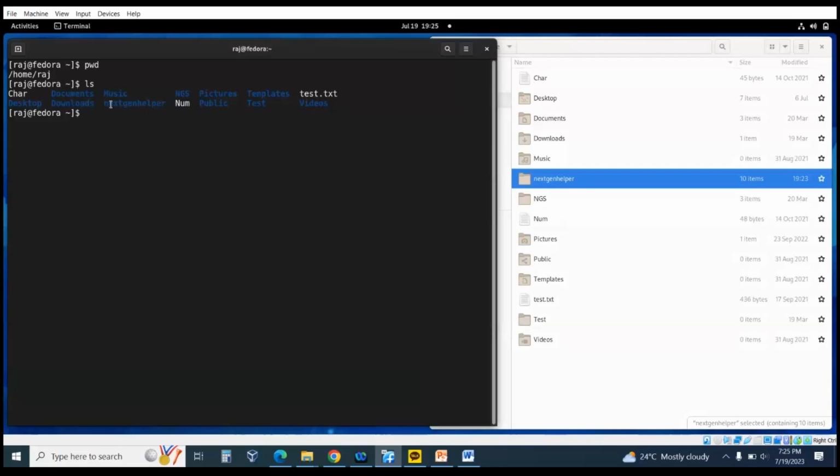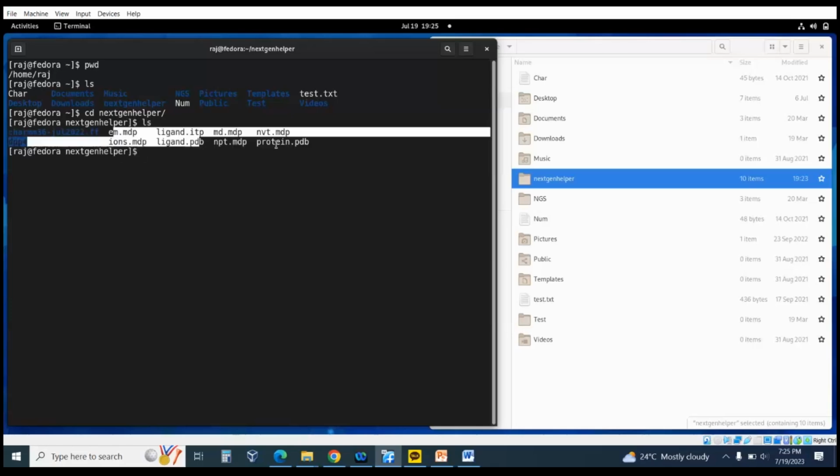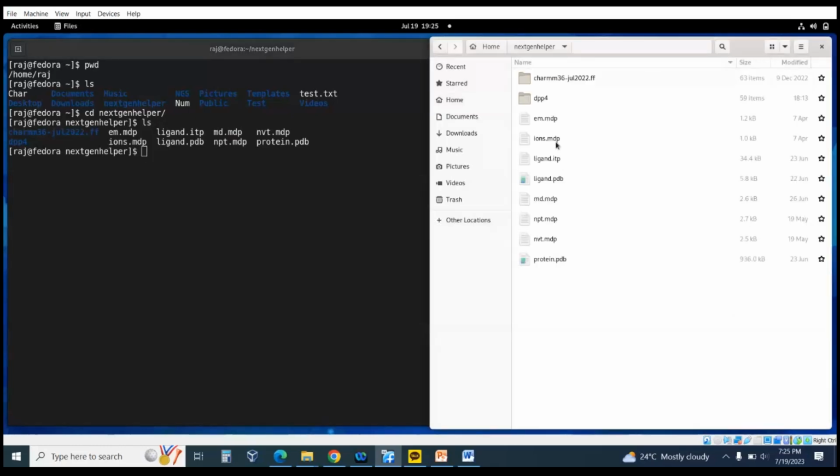So I will go and find this next gen helper where my files are lying. I need to change directory to the next gen helper directory and hit enter. For your information, right now you see before this dollar sign there is next gen helper. That means I am already in this directory. I'll again put ls to list. Now I can see all the files which were present in next gen helper. So this is the folder where we are going to perform our simulations.